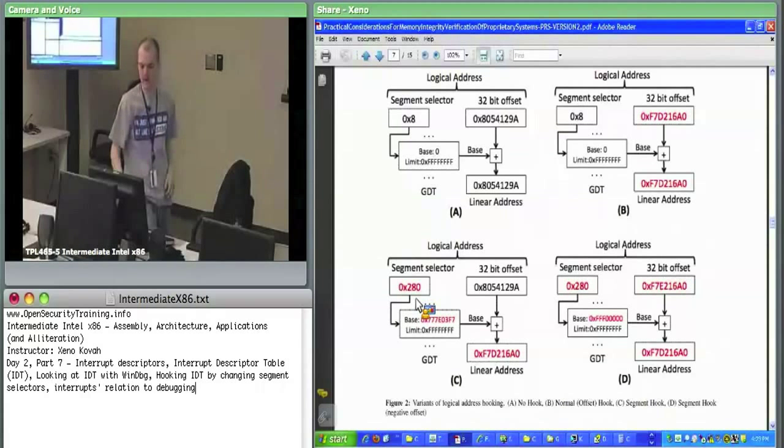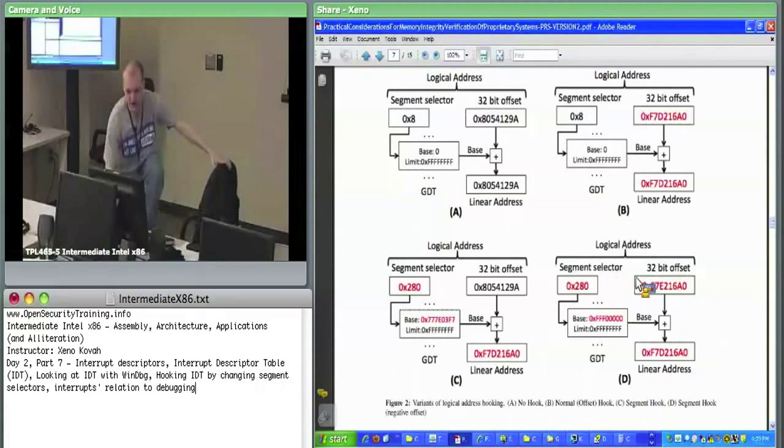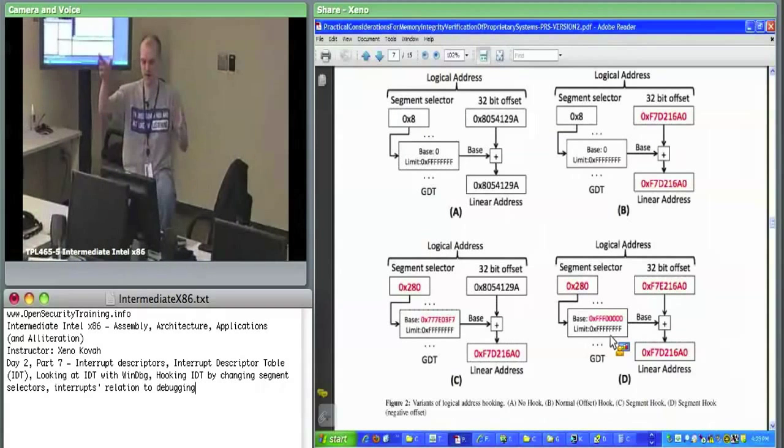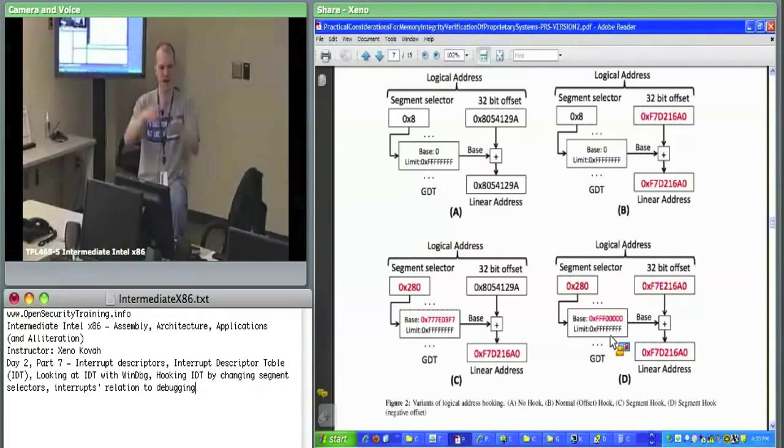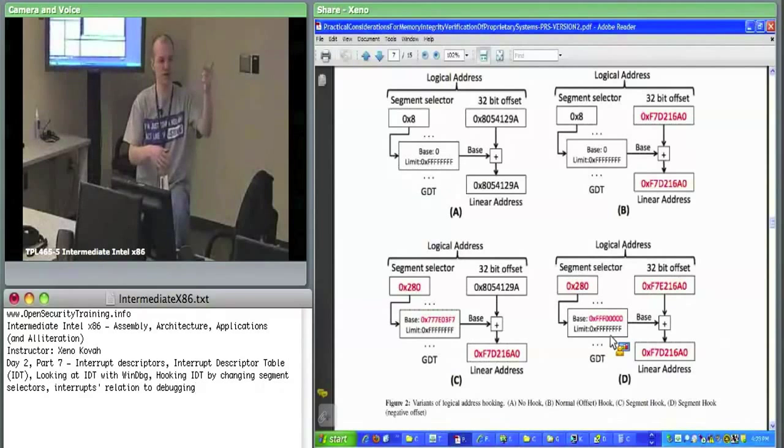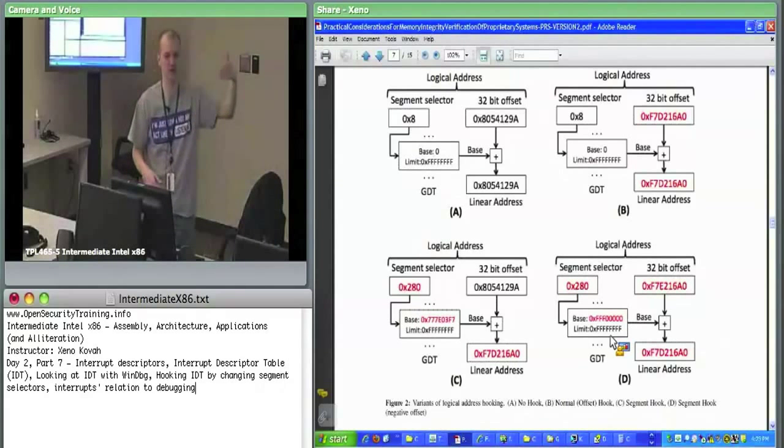I could have written this fourth box two different ways, but what I'm trying to show here is, let's say that the attacker is still trying to get to the same linear address. He could have changed the 32-bit offset to some new address, which is F7E something something something, but he's trying to get to F7D something something something. And by setting the base to FFF0000, you take F7E dot dot dot plus FFF, and you add those together and it wraps around the 32-bit address space, and you now are at F7D dot dot dot.